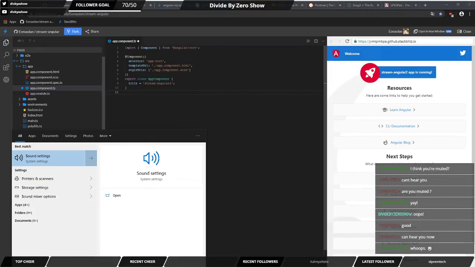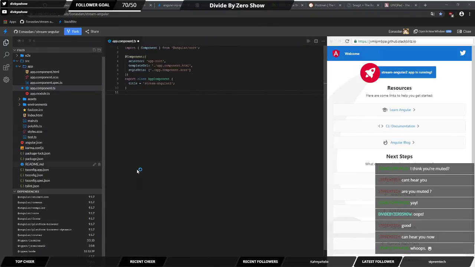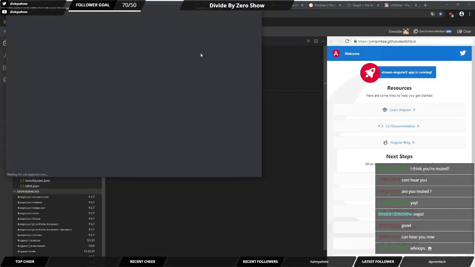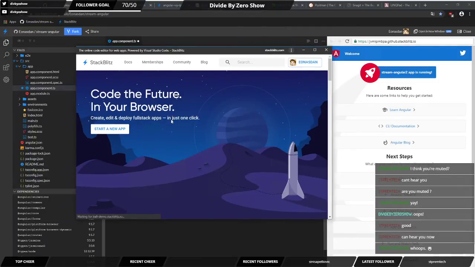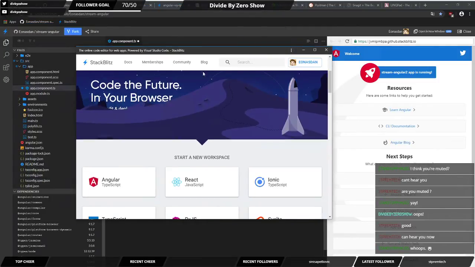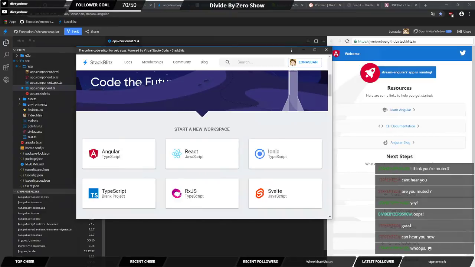PWA. There it is. This is a self-contained Stackblitz on your desktop, so you don't have to go to the website. On my work machine, I usually have this pinned here, so it's really easy to start up a new project.